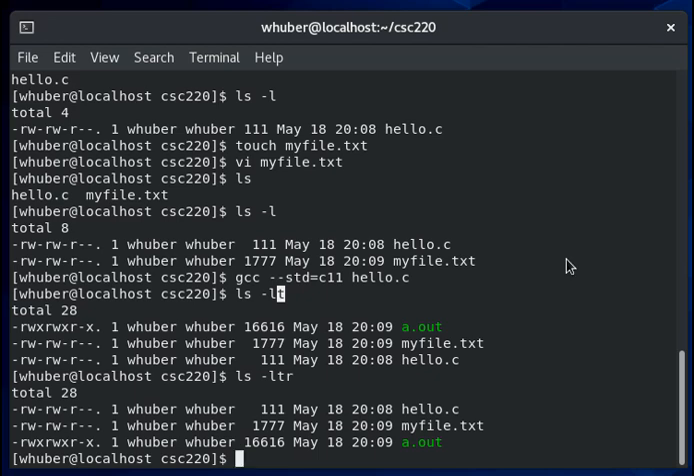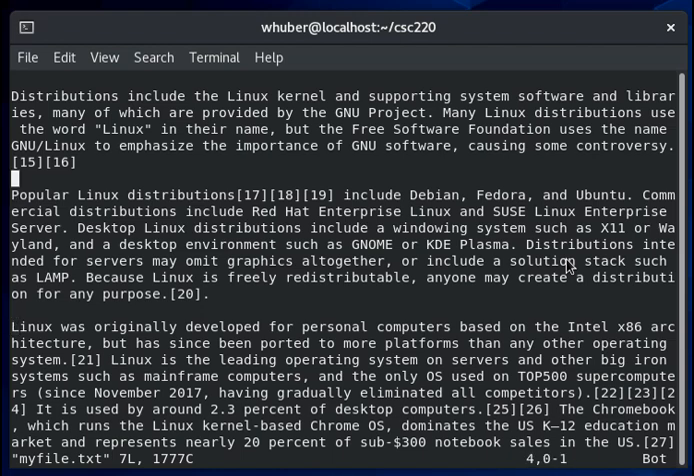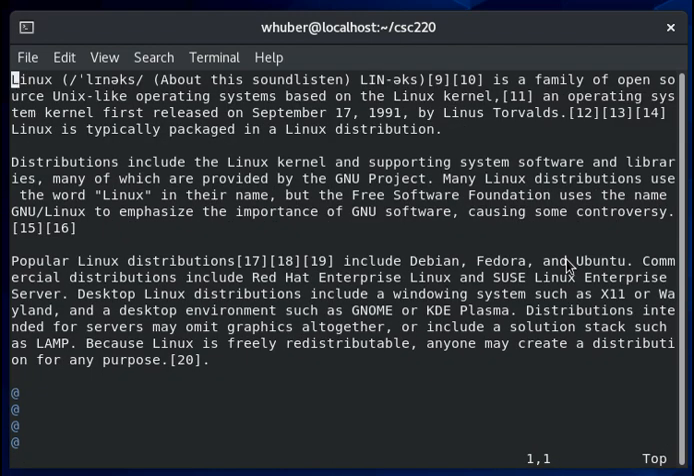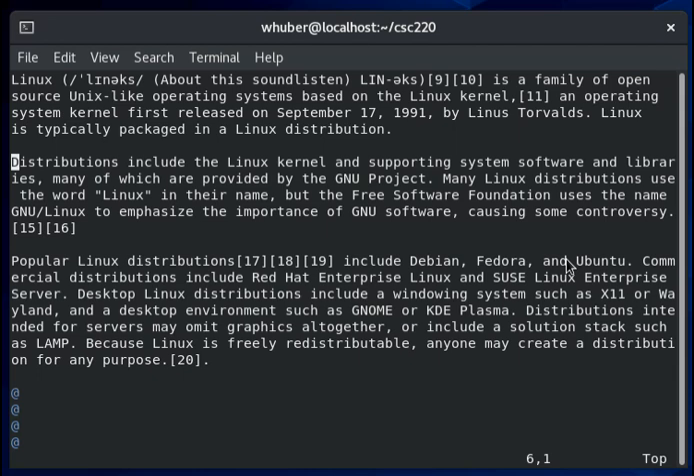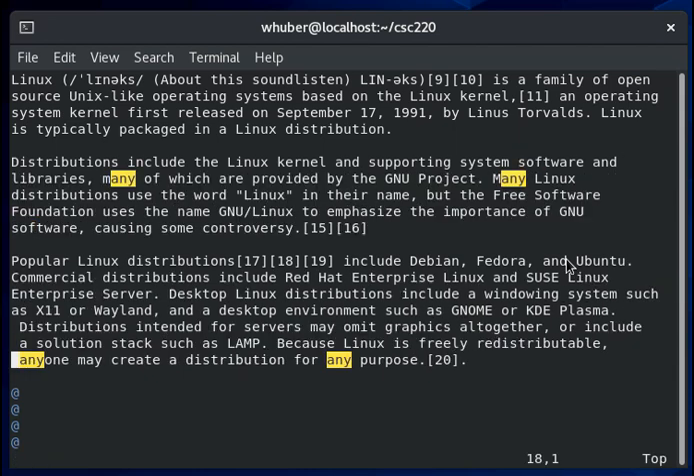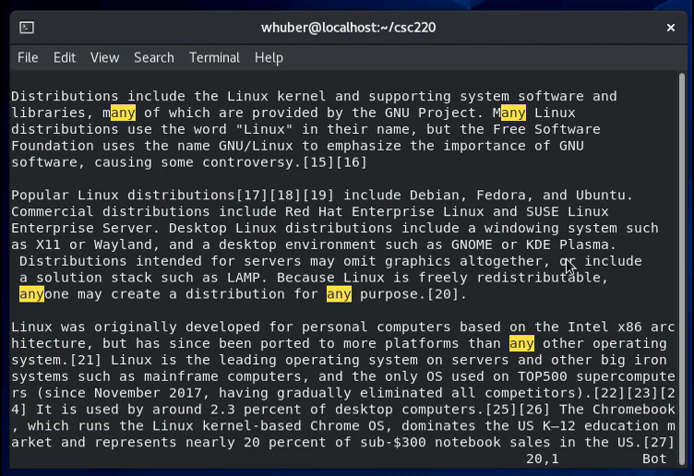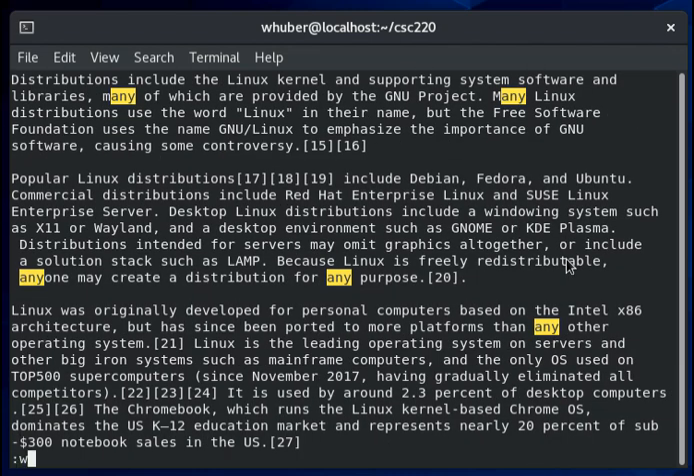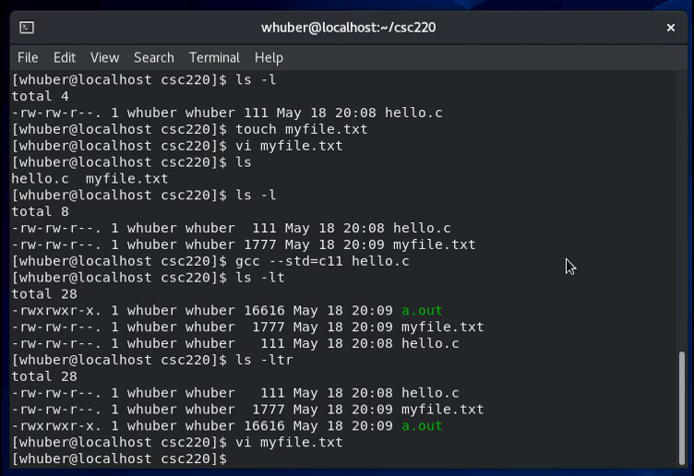Let me check something about my file.txt. So let me edit this real quick. Okay, so I made some edits, and that's just to allow us to do some things with that file.